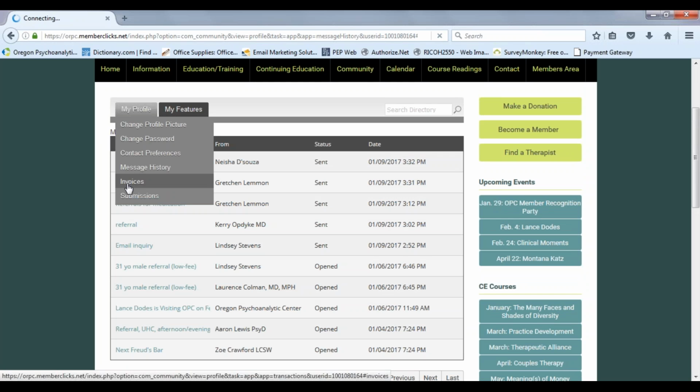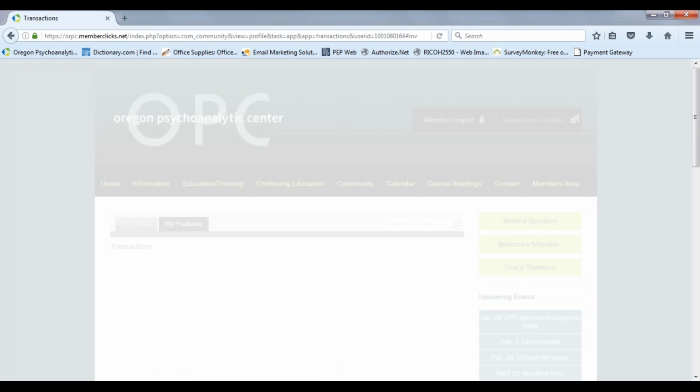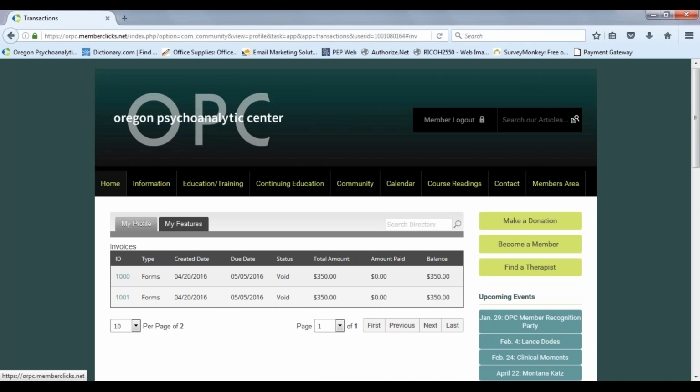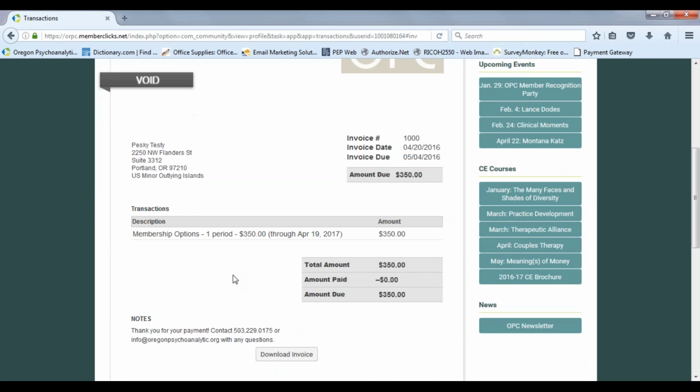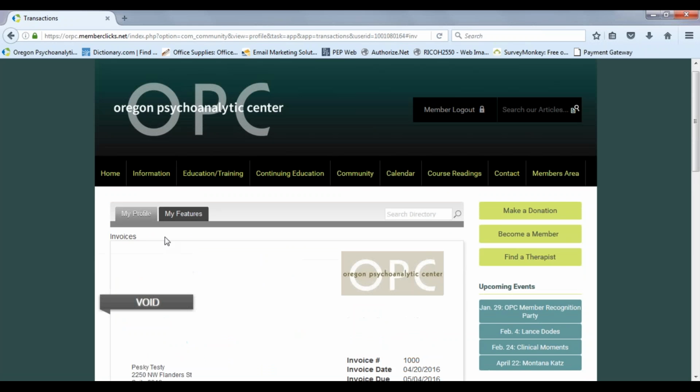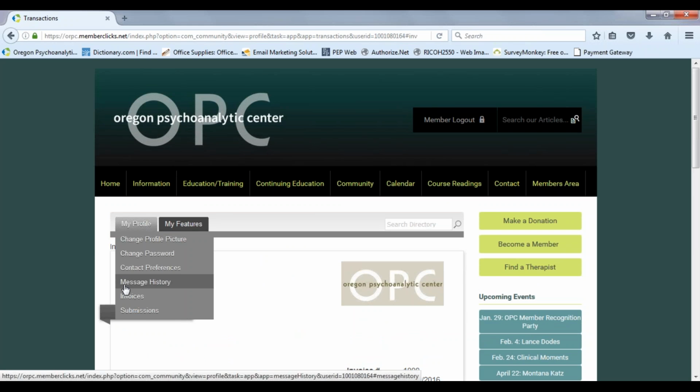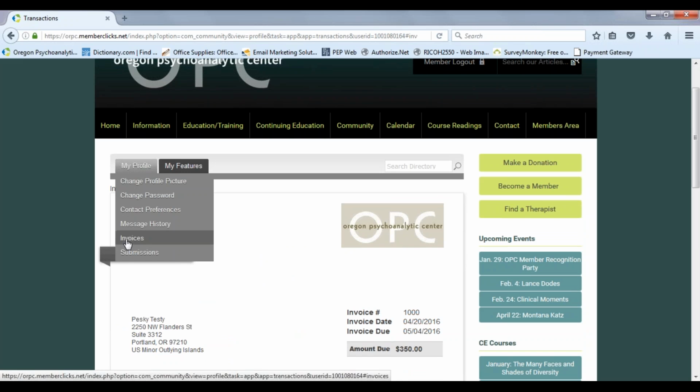And then finally, invoices. You can see any invoice that has come to you. If there's an invoice that you don't know if you paid, if you can't remember if you renewed your membership, feel free to go onto your website and click invoices, and then you can look at that invoice by clicking the blue hyperlink. This one's voided because it was just a practice one for us when we first started using the website.